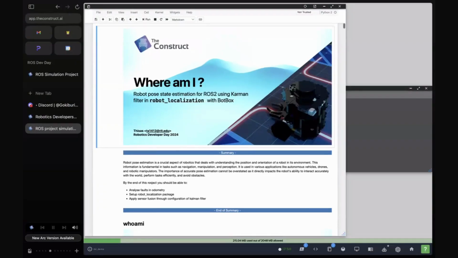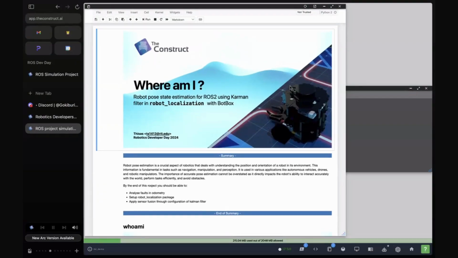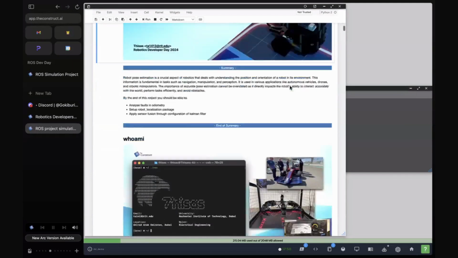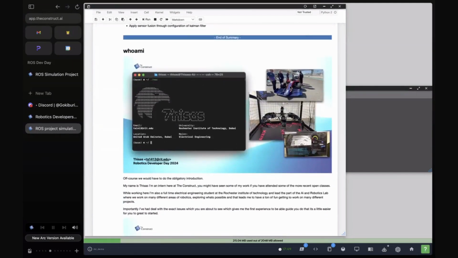Yes. As he said, we'll be doing an introduction into robot pose estimation using the robot localization package with the BotBox system. So in this case, we'll be answering the question, where am I? So before I talk about the system itself, let's talk about who I am. So who is this guy telling me stuff about this pose estimation, right?